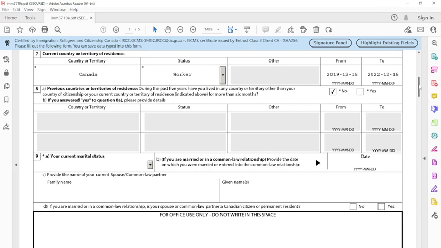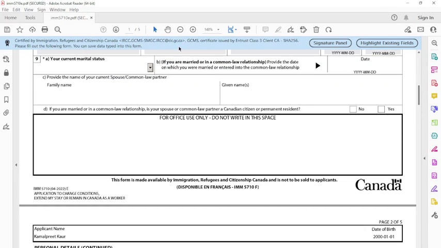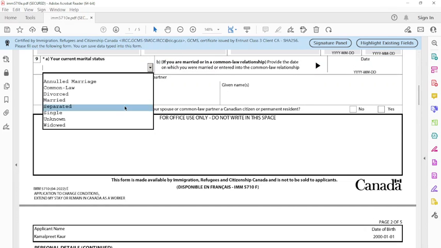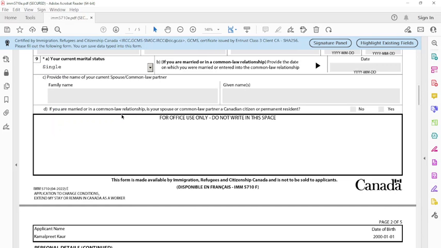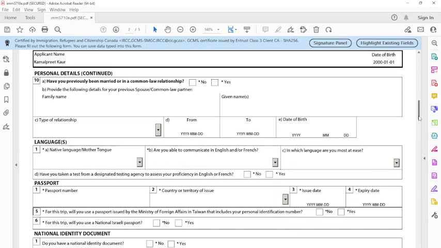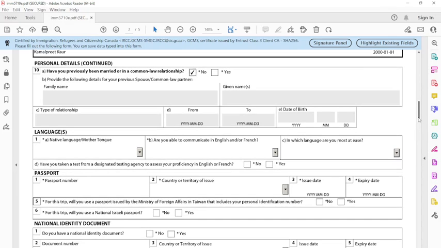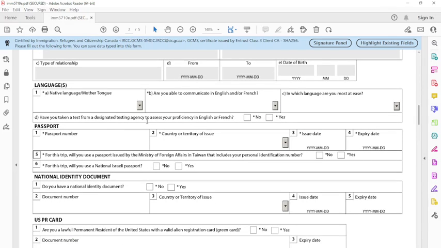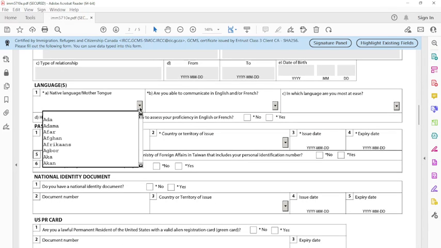Your marital status, single, and then these are not necessary, we don't have to fill these in. Next one, have you previously been married? No. So automatically you can see everything goes gray, so we don't have to fill in anything from these. Language, which is the mother tongue. For example, for me it's Punjabi.